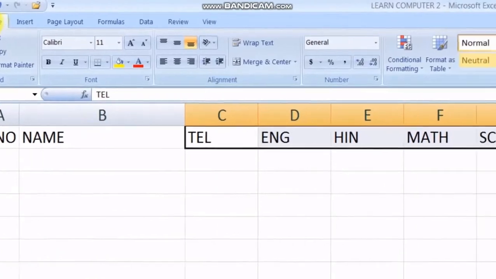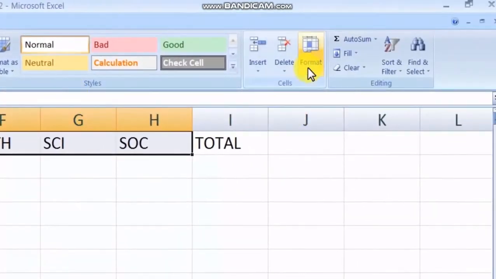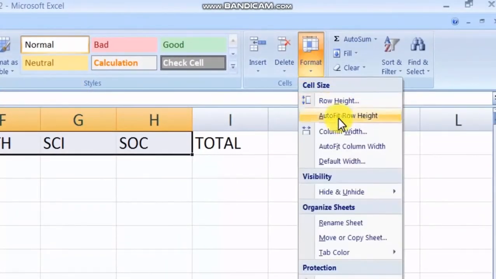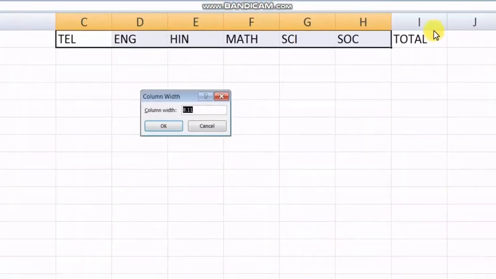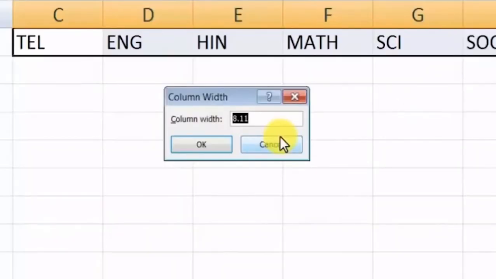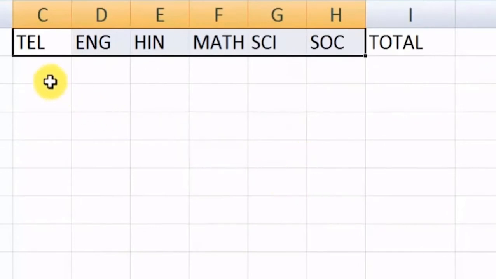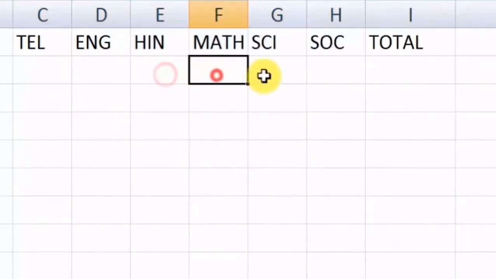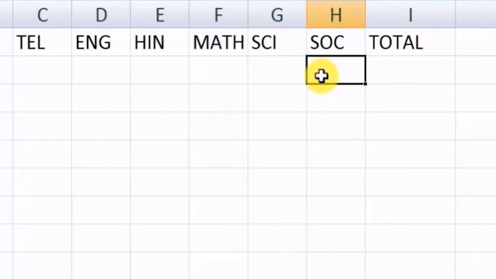Click on Home tab, go to Cells group, click on Format option, go to Column width option and left click. You will get one dialog box, namely Column width. The default column width which we have selected is 8.11. I want to change it to 5 and click OK. See here, now in the selected part, all the column sizes have been decreased.